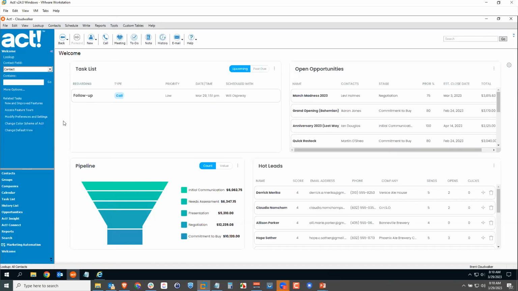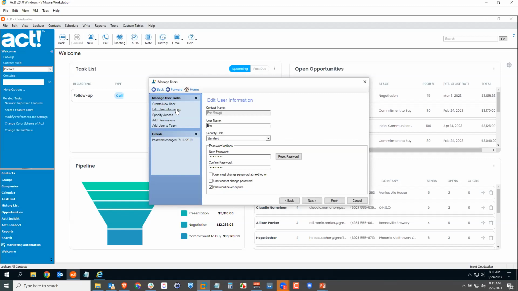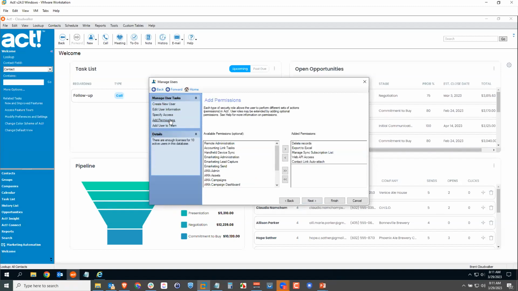So how do I change specific permissions for a user? Well, this is easy too. Again, I shouldn't have closed my window, but I did. Let's go back into manage users here. And what I'm going to do is change one specific permission for one of my users. So let's choose Eric, and I'm going to edit his user information. And I can either click the next button to go to it, or I can click add permissions. Either way will get me there.